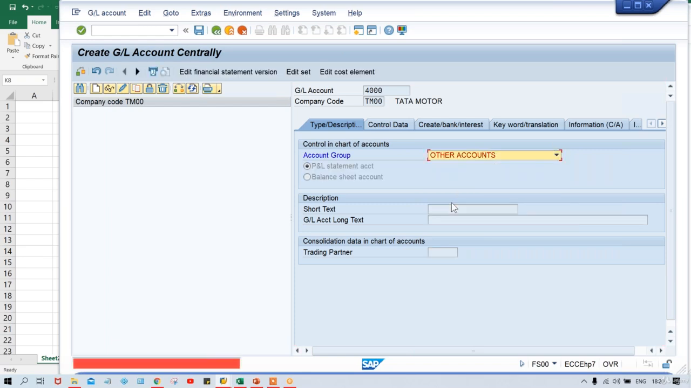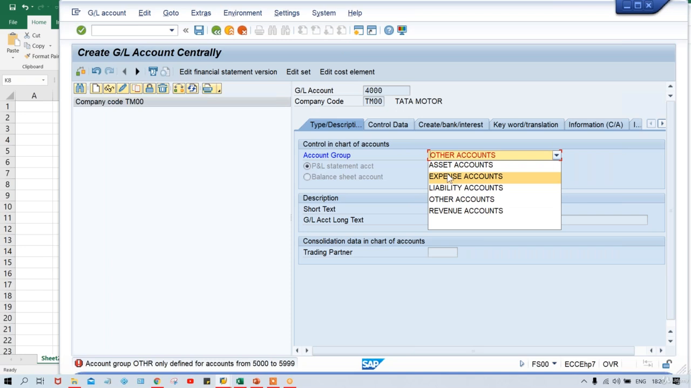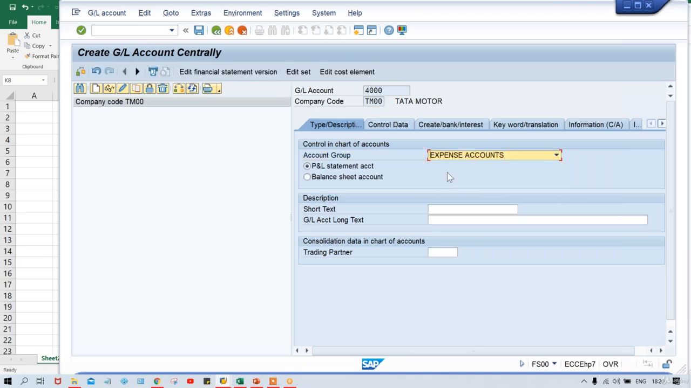If you select any other account group, the system is going to find out in OBD4 what number range is against the other, 5,000 to 5,999. What about the GL account number which we have given? It is 4,000. So is it falling under this range? This is not falling under this range. It means the combination is not correct, right? So you have to select the correct account group itself. Then only the fields are going to be highlighted.